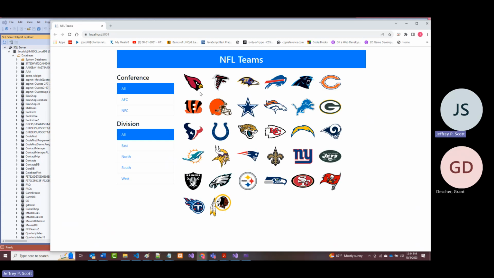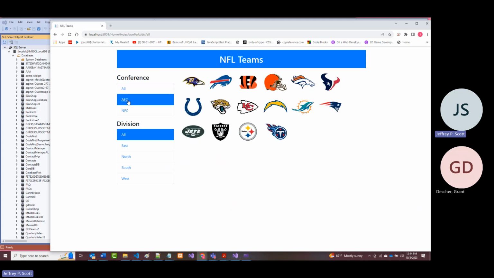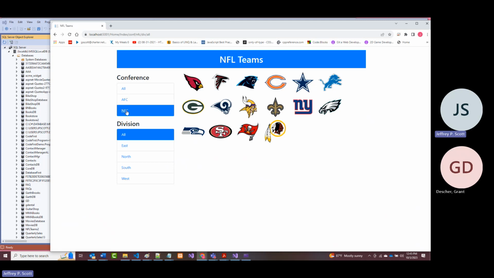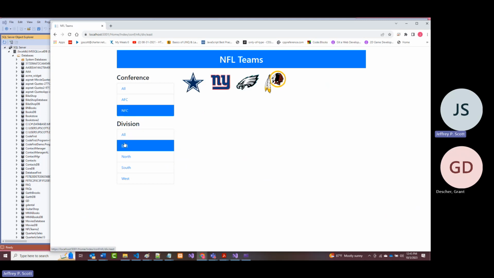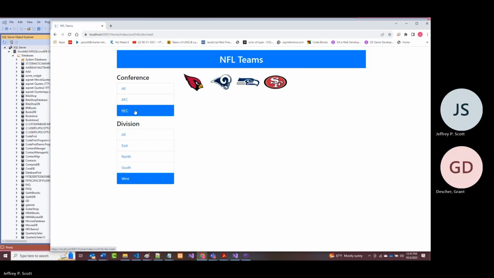all right, there's our 32 right there. And again, it's defaulting to all and all. If I click this one, it should go to 16, and it does. If I click this one, it goes to the other 16, and it does. Once I go to a division, I can go to a conference. I can go to any division, and then it should only be showing me 4. And that should make sense.